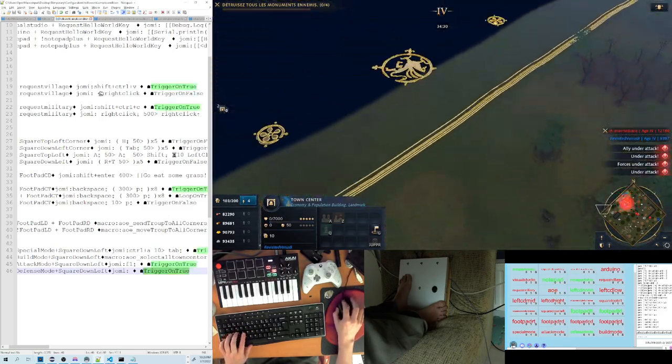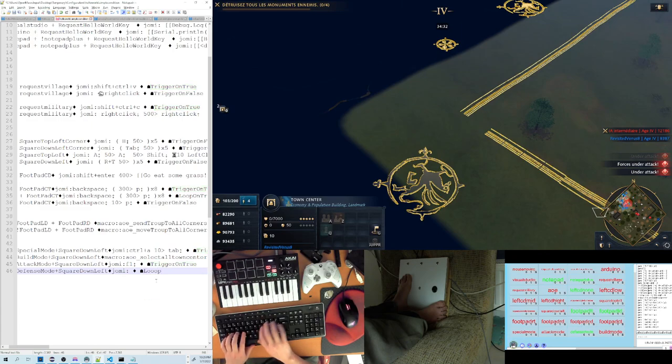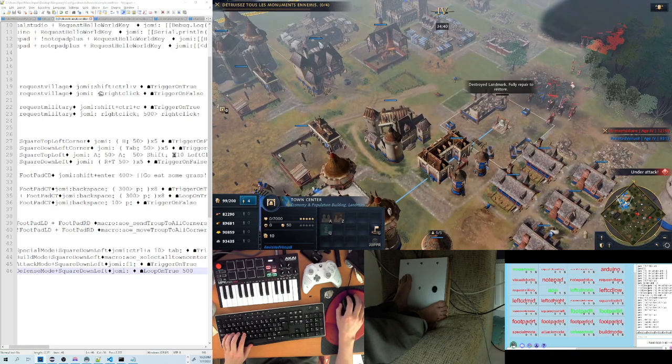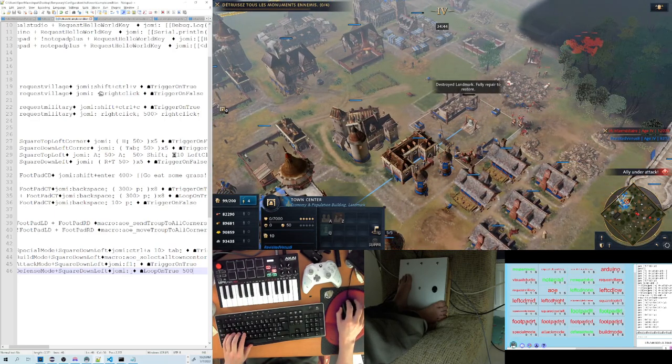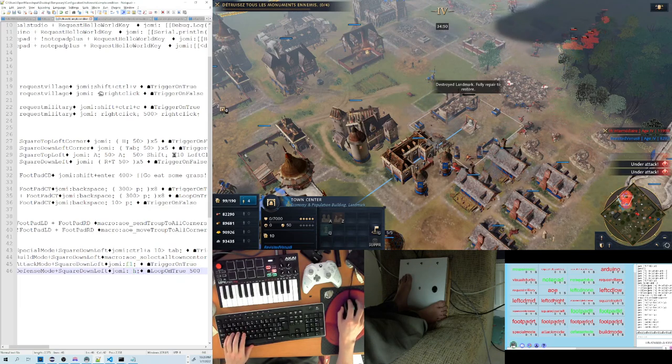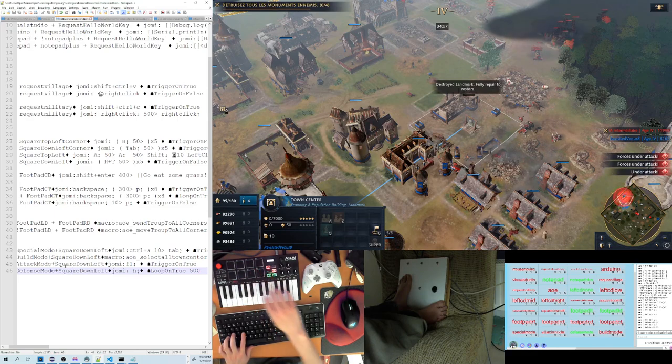So loop on true, 50 milliseconds. This. So now we want to press H. So if I'm in defense mode and I'm pressing the square over there, it means loop through my town center, basically here.